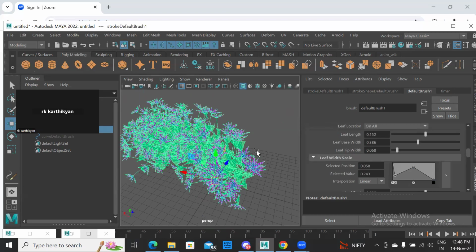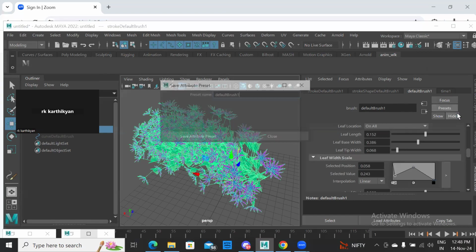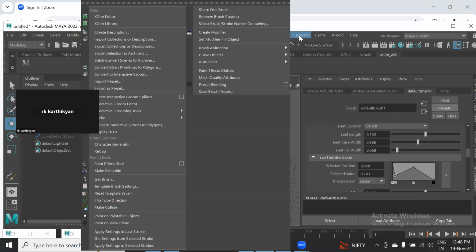How to save this? We have two methods to save this. I go to the new particular shelf. Okay, how to save this? You can go to the preset of this one and save the brush as a new brush, or you can give a name, say attributes. But before you do it, you need to go to generate and then Get Brush. Get Settings from Selected Stroke. It's very important that you get the settings before you save this.